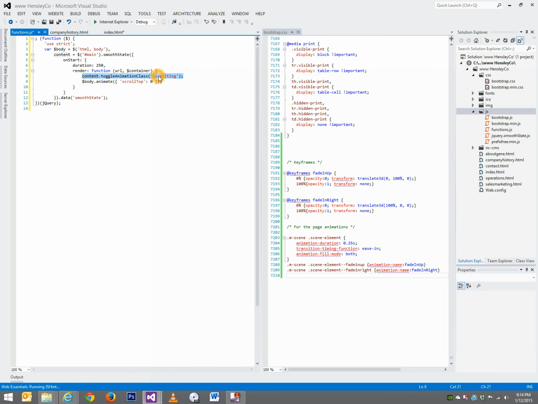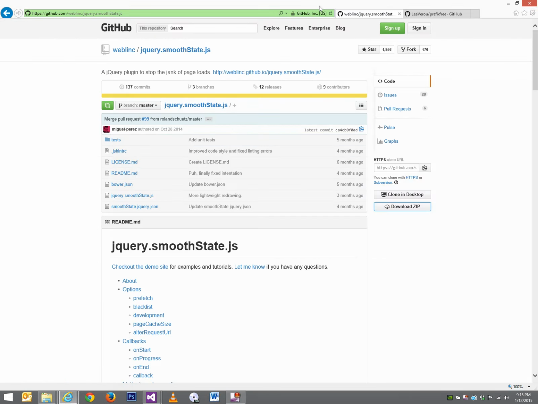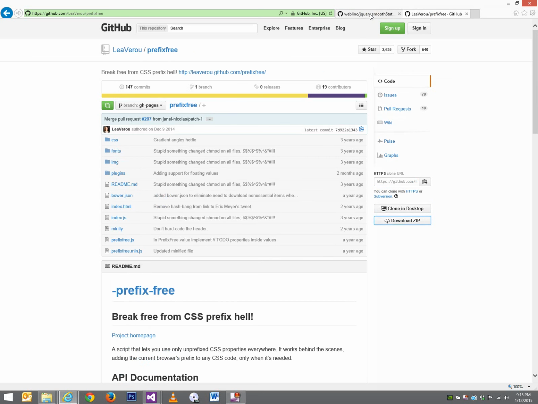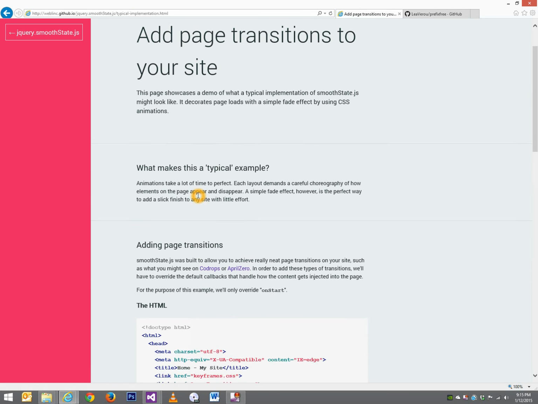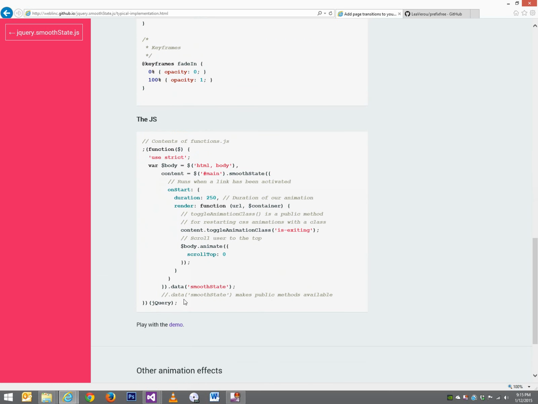But this is exiting. This is another class that we have yet to create over here in our CSS. But that takes care of reversing the animations when you're leaving a page. And then this body animate scroll top section resets the page to go back up to the top when you're coming and going from the different pages. So all of this is the same as what they have on their website, and you could just copy and paste that basically from here, and that's just what I have minus the comments.